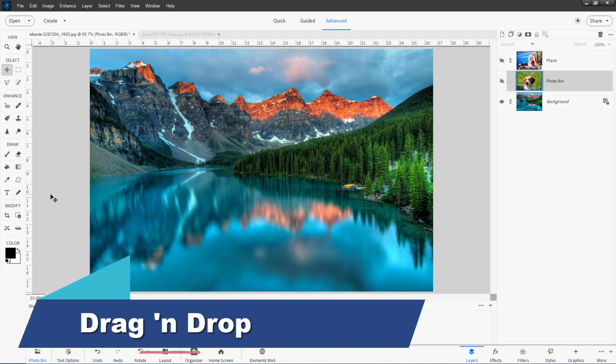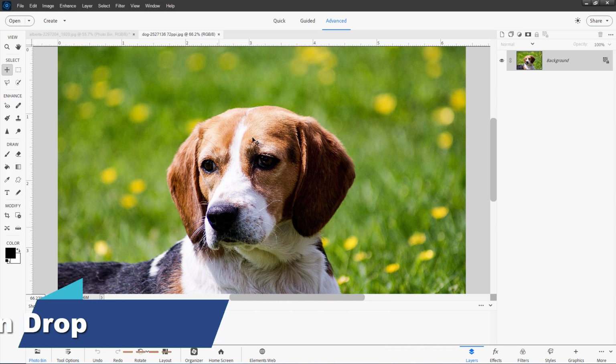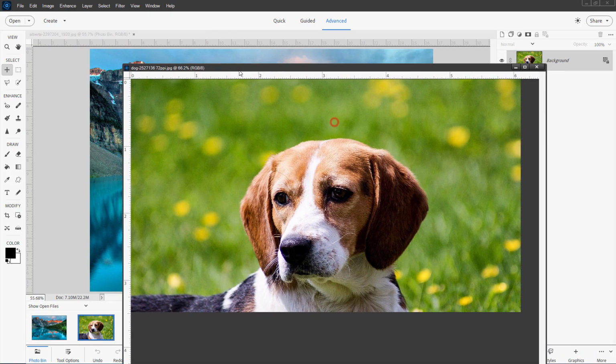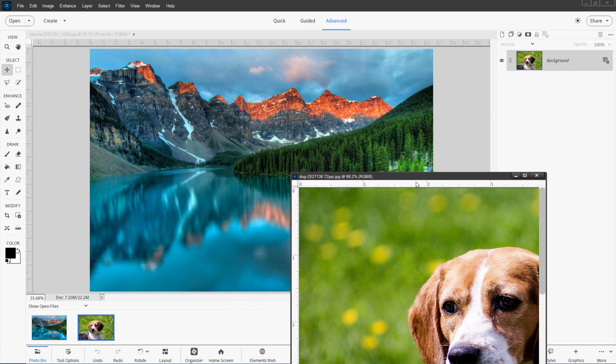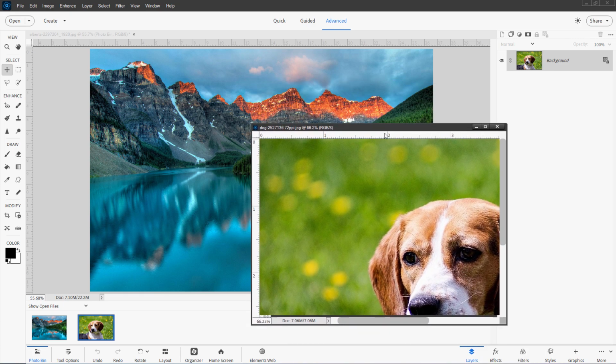The next technique is what I normally do, and that's to bring this image up and have it as a floating window. I do this all the time. And you'll see this in a lot of my videos. I just float the window.